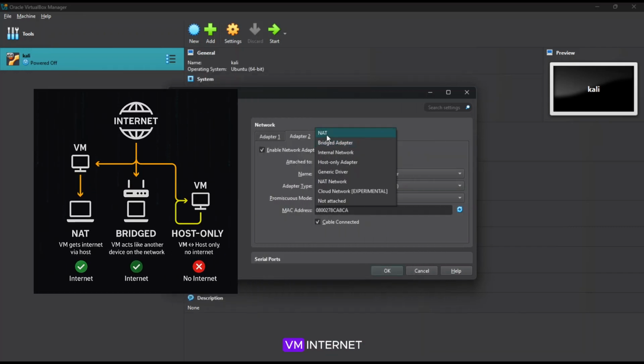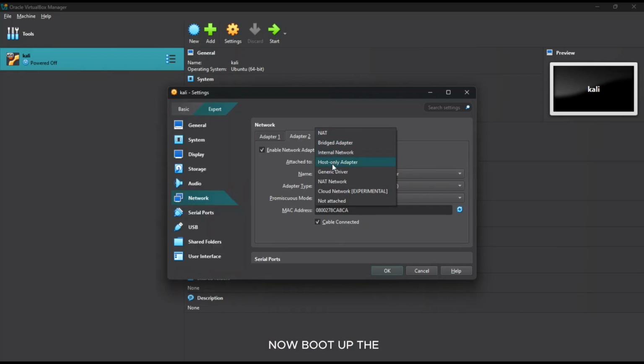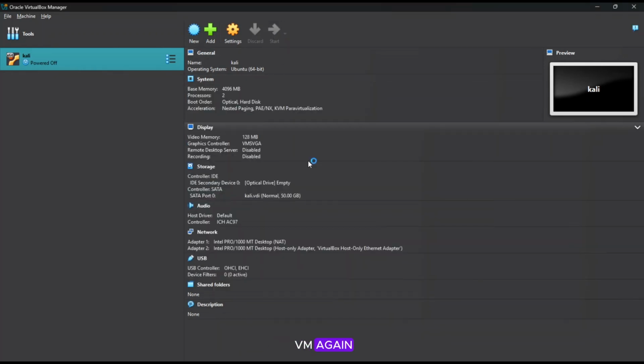Basically, NAT gives your VM internet, host only allows you to ping and connect to your VM from your main PC. Bridge adapter is like connecting your VM directly to your router, but it's not always stable, so we'll skip that. Now boot up the VM again.